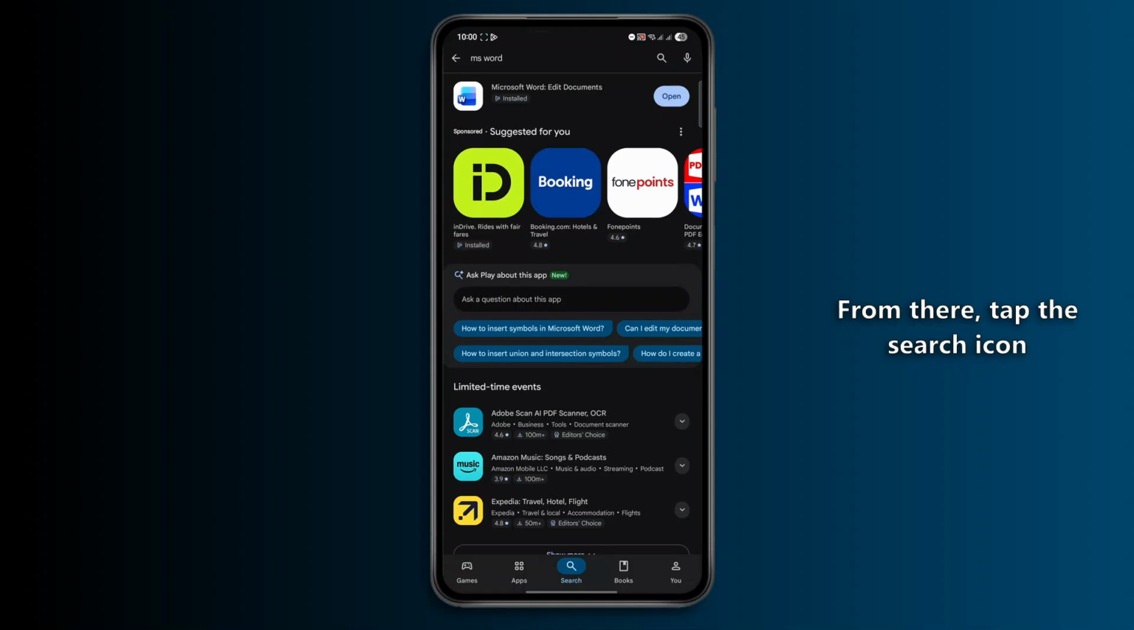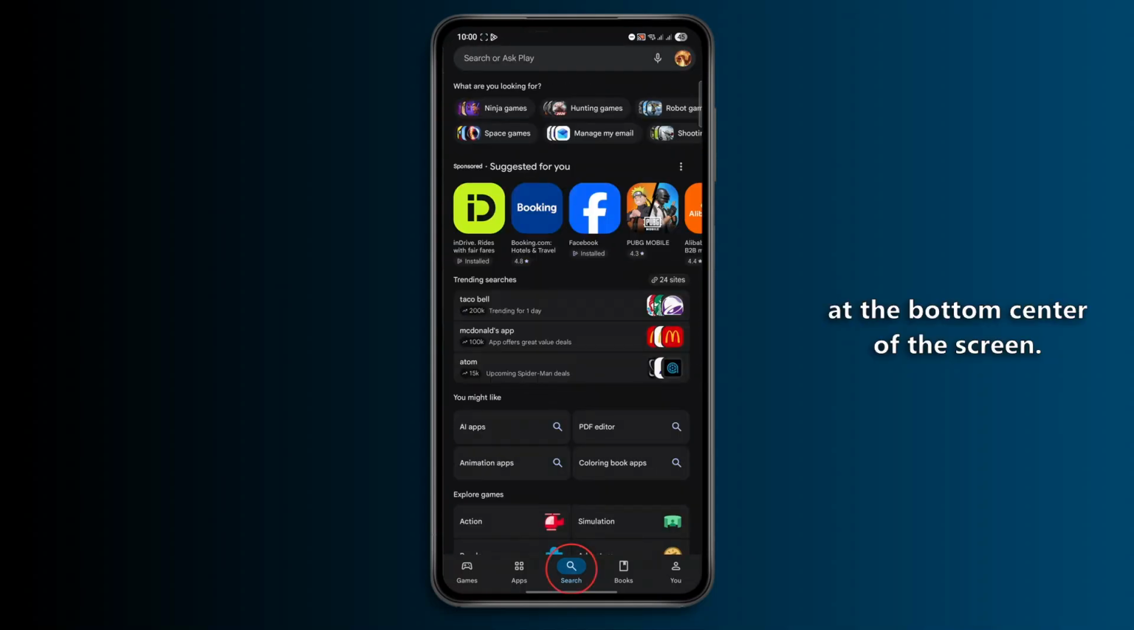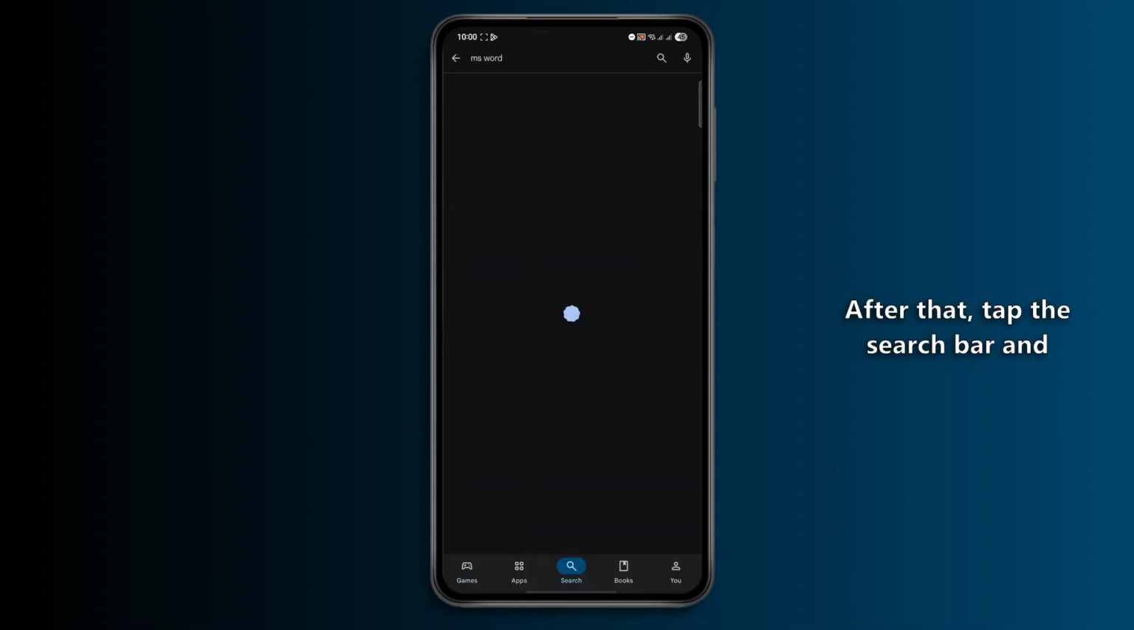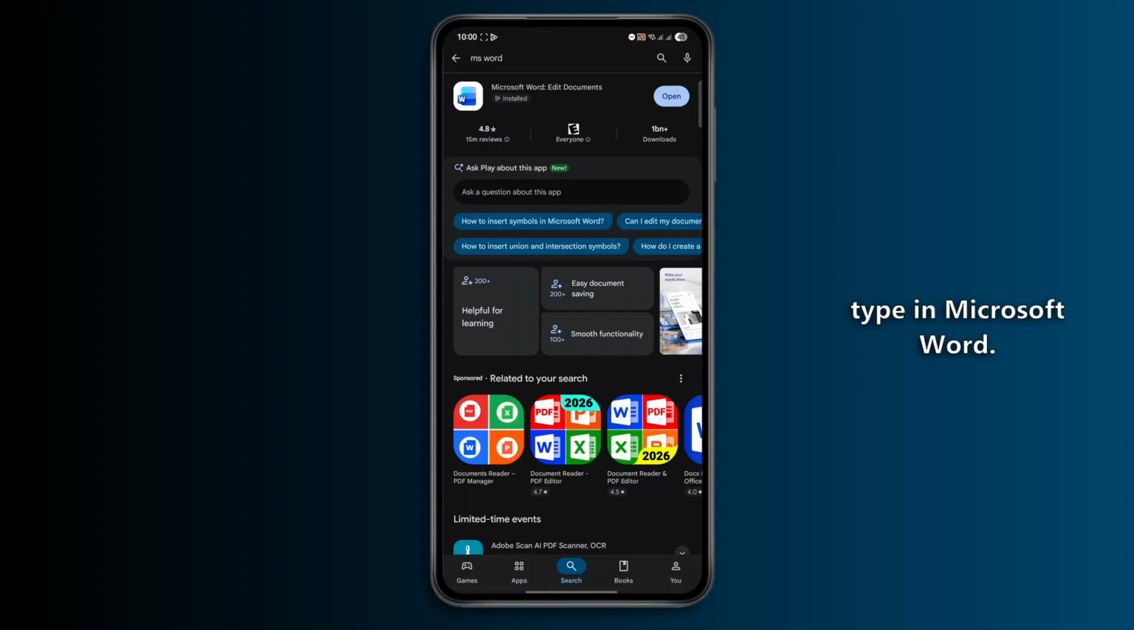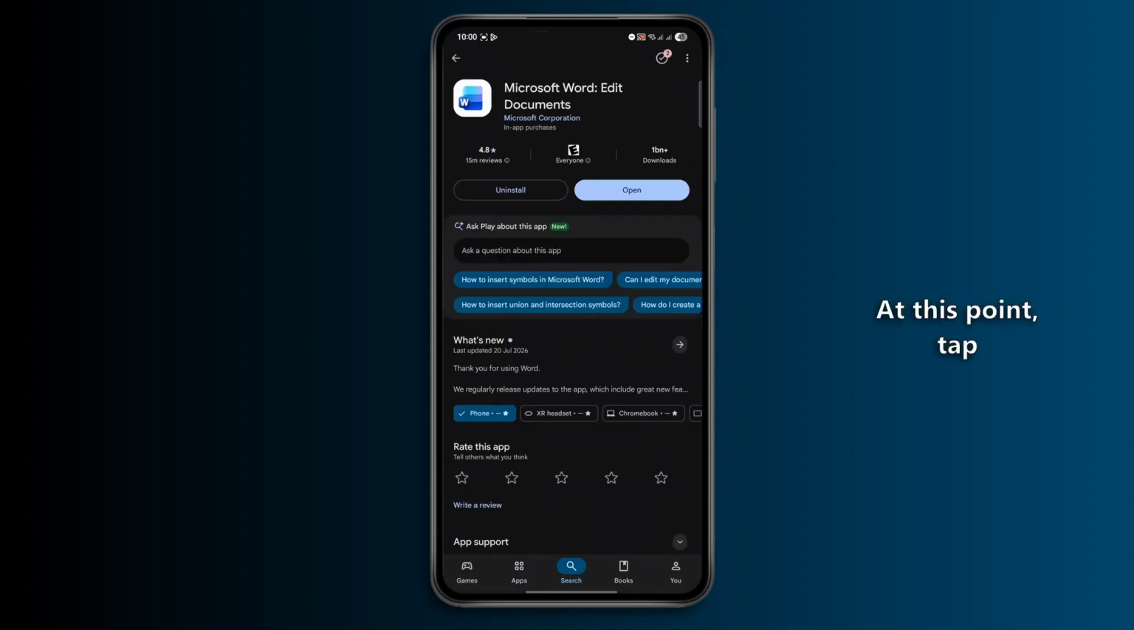From there, tap the search icon at the bottom center of the screen. After that, tap the search bar and type in Microsoft Word. At this point, tap on the official app from Microsoft Corporation. Following this, tap Install. Give it a moment while it downloads and installs on your device.